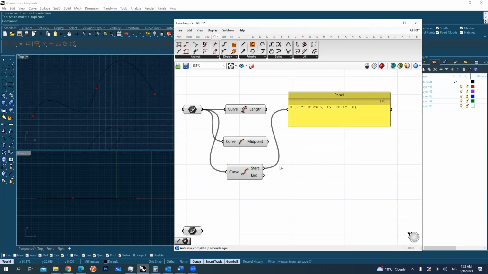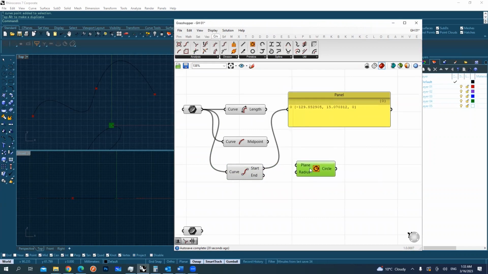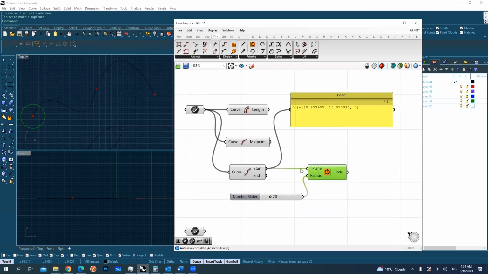For example, if I want to do something with these points, I want something that happens on the start. For example, a circle. I'm just trying stuff now, and in the plane of the circle, which is the base point of the circle, if I link this start and maybe give it 20 radius, it created a circle on this start point of our curve.